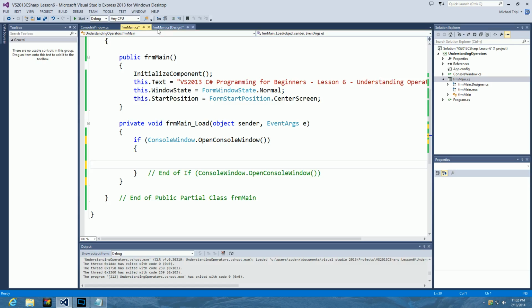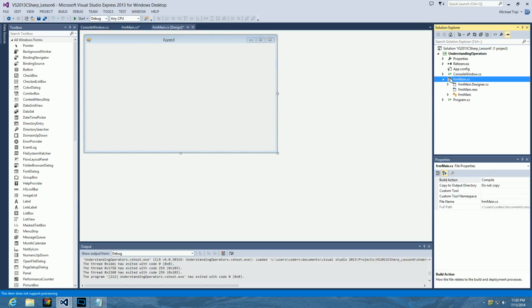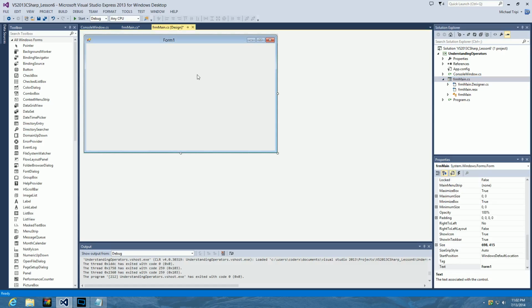Now let's go back to our form. If you have it open, you can just click on the top there to your design view of your form. If not, on the right here where it has the form main.cs with the little picture, this is the graphic that represents the form. You can just double click it and that'll bring your form up.